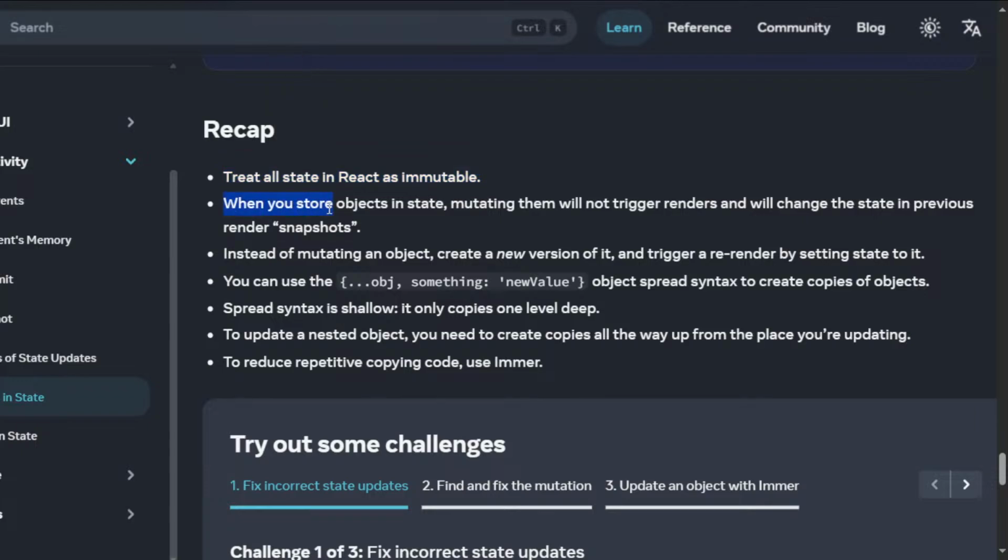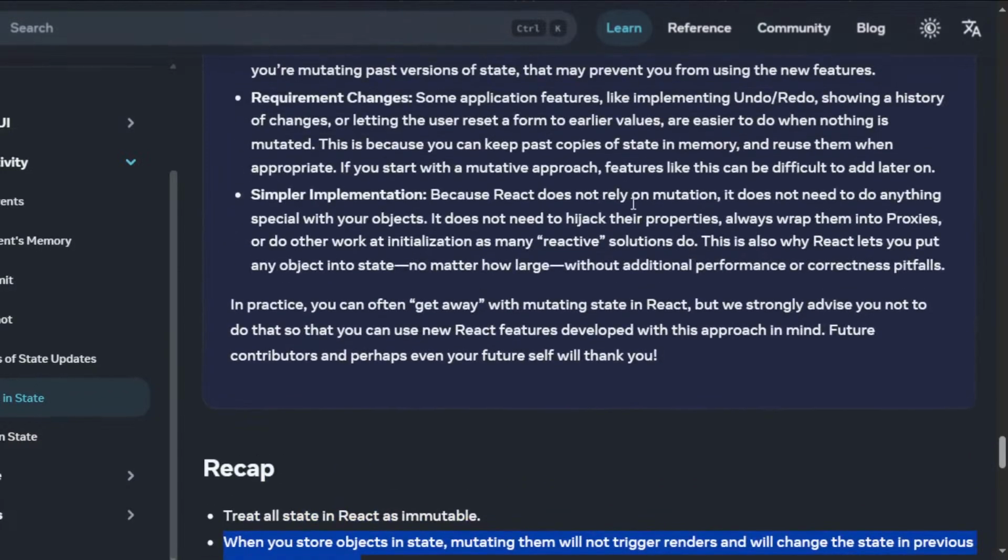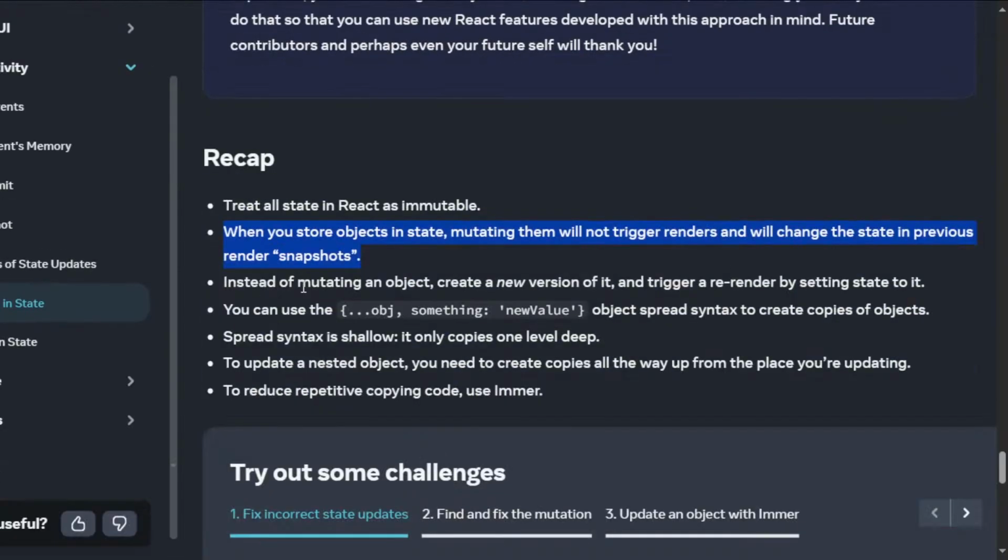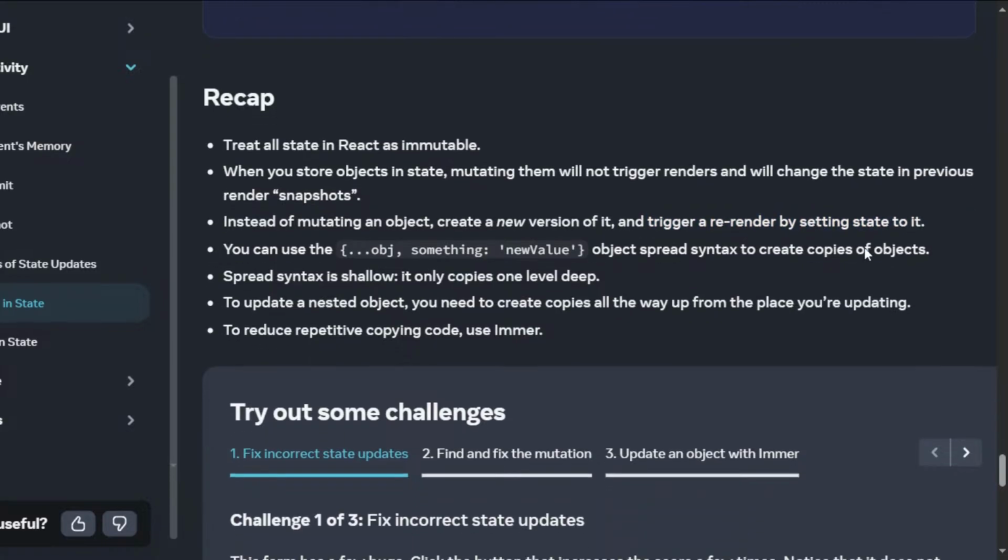When you store an object in state, mutating it will not trigger a render and will change the previous state, and the render is like a snapshot. That's the reason. Instead, instead of mutating an object, create a new version of it. That triggers a render, and set the state to it using the setter function. Always use the setter. You can use the spread syntax as a convenient way to copy the object.